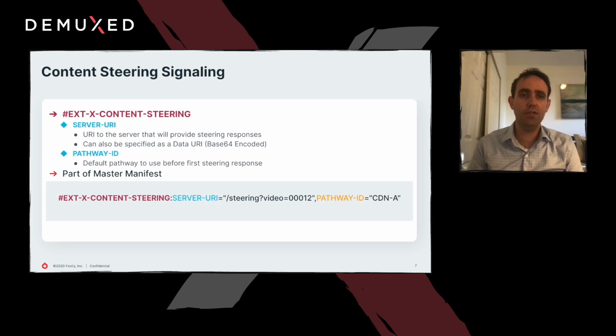The first is the server URI, and this is an absolute or relative URL pointing to the steering server that the client should make requests to. The second is a pathway ID, and this is the pathway ID or name of the default pathway or default CDN that should be used. The spec here is designed so that the client can still start playback using that default pathway before it's got a response from the steering server. So this means that the request to the steering server doesn't block the start of video playback.